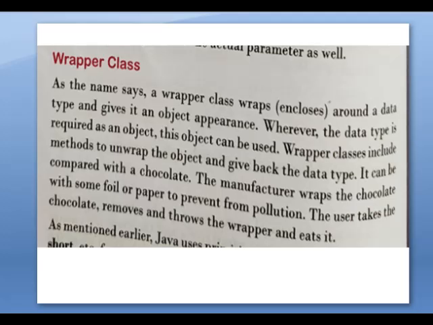Next we are going to see the wrapper class. Okay, so what is called as a wrapper class? As the name says, a wrapper class wraps, that is encloses around a data type and gives it an object appearance. Where the data type is required as an object, this object can be used.